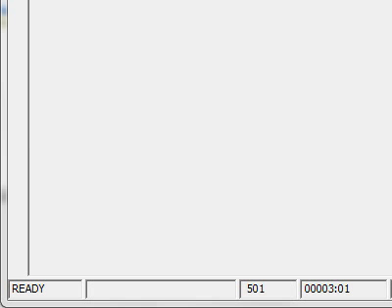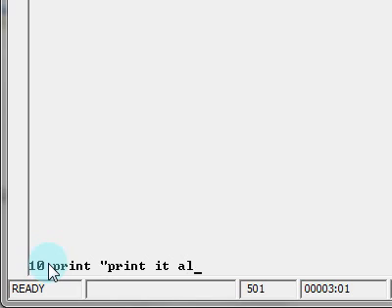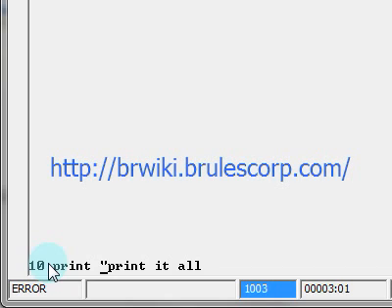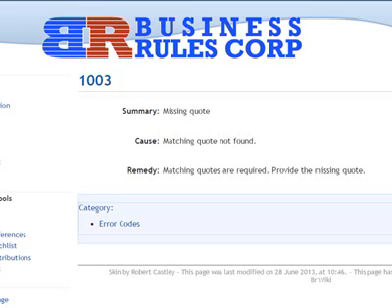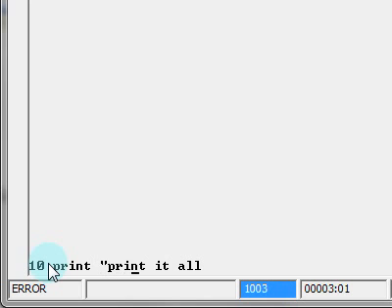You may have noticed that as you're working with your programs, if you make a mistake, BR will beep at you. Type the line print "it all, and enter will produce the error code 1003, which appears in the third section of your status line. Checking on the wiki is the best way to learn about unknown errors. Search and you'll see that 1003 is a missing quote error, which you can easily fix to run the program. Simply add the missing quotation.